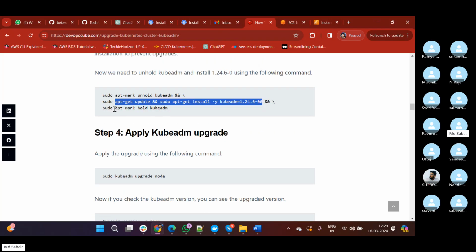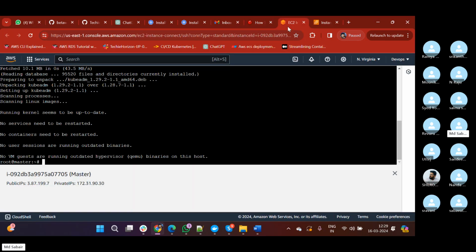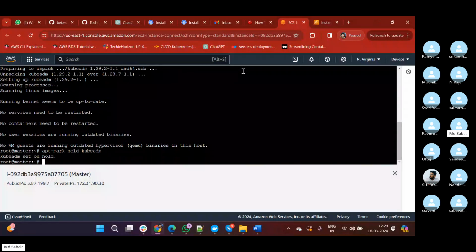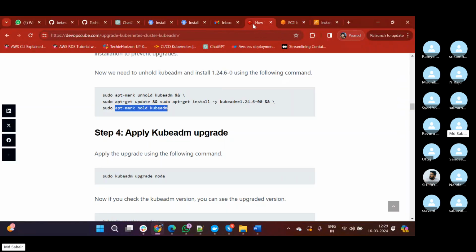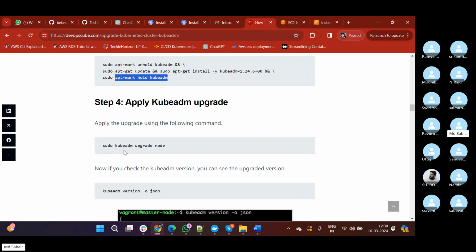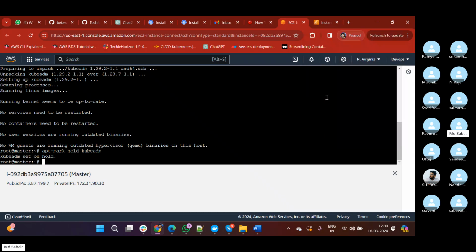Now I'm trying to hold my kubeadm, means after this I don't want my kubeadm to be upgraded whenever there is a release. So I'm trying to make it a lock. Done. Okay, so how many components should we upgrade? kubeadm, kubelet, kubectl, right? So I have updated kubeadm. Now I am just trying to upgrade the node machine. This command will try to upgrade your kubeadm.